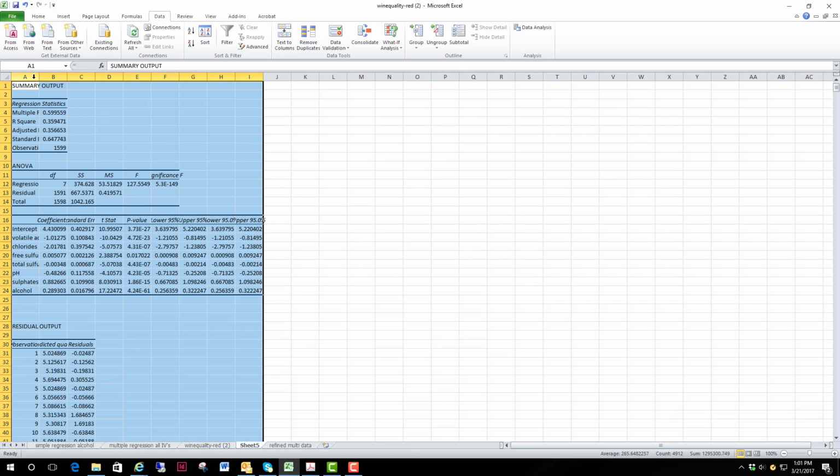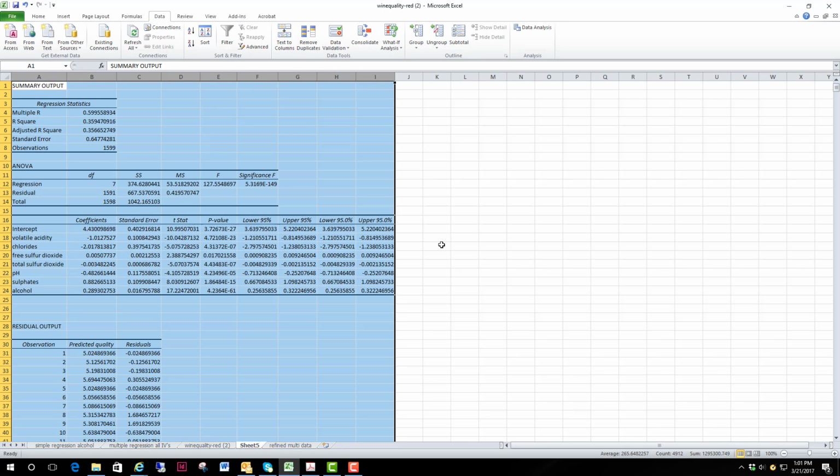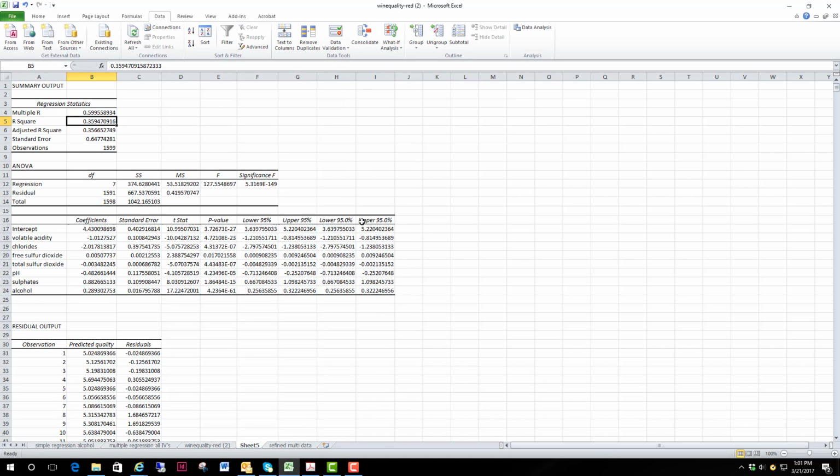And here are our results. We're going to expand our columns so that we can see everything. And there we are. We're explaining 35.9, I'm going to call it 36%, of the variation in quality by looking at the scores for each of these independent variables. And that's it for this one.